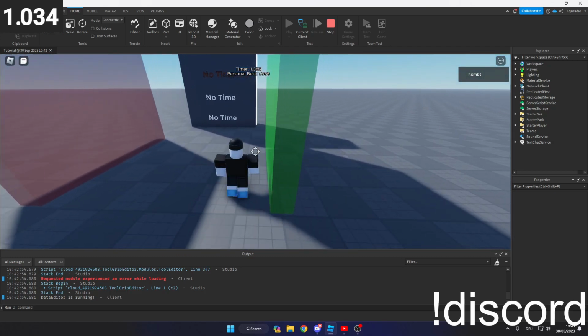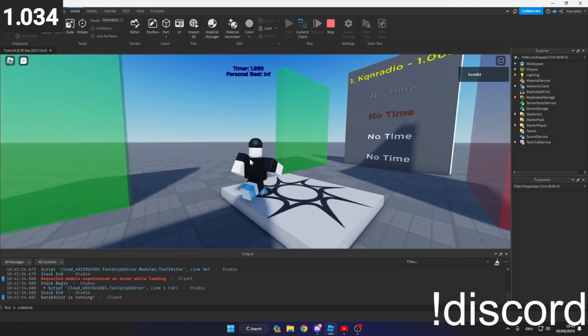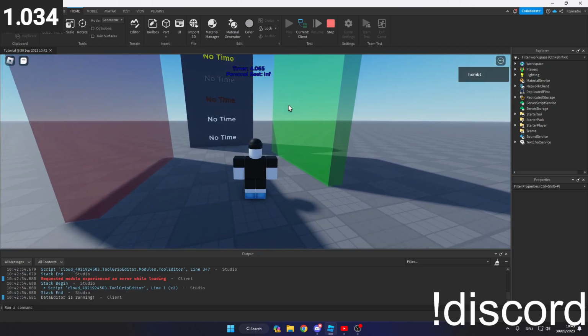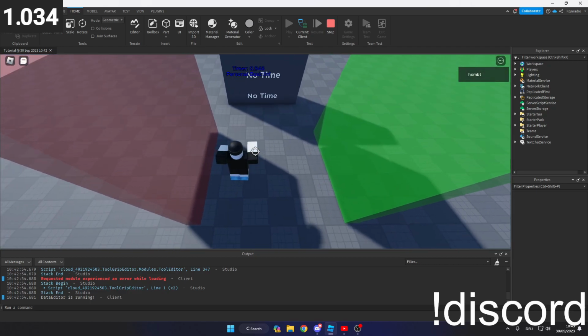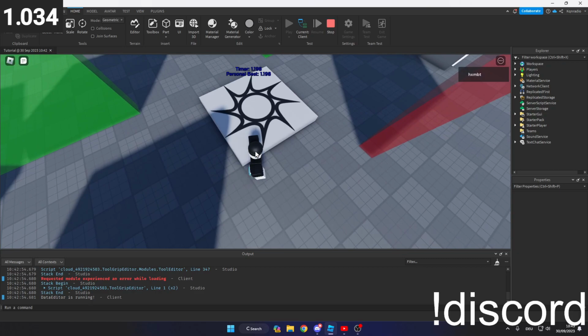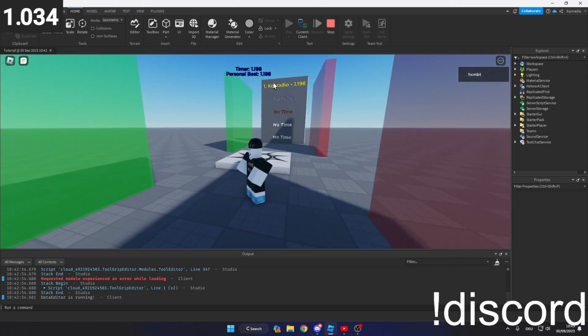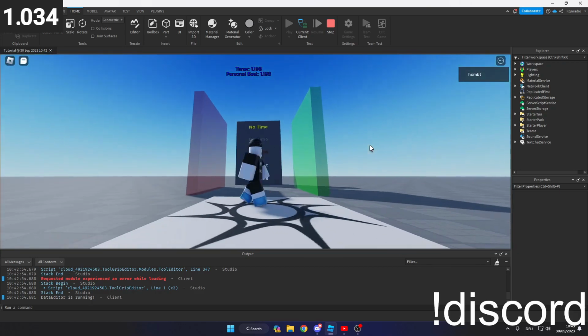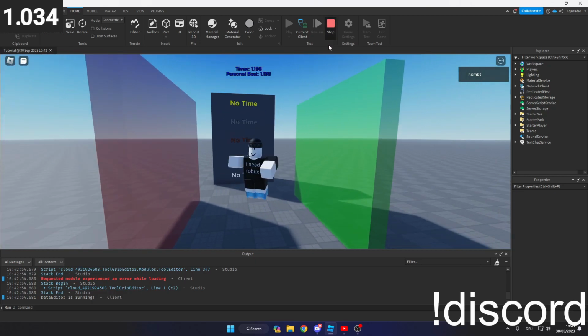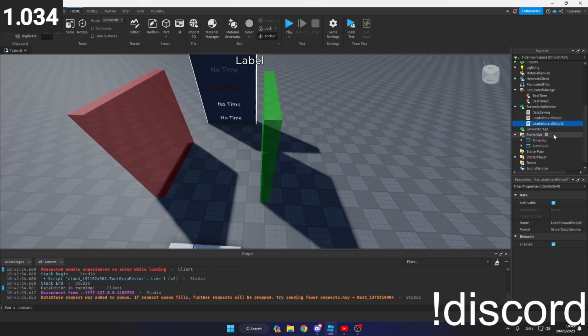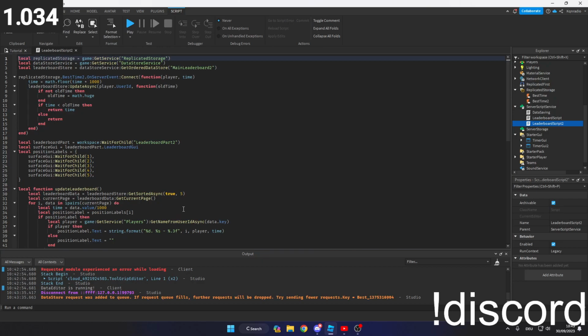Now, if I touch this part, you can see this GUI disappears, and this GUI appears, which is a different color and has a different personal best, and as you guys can see, I now have 1.198. Oh, it does appear on there. We are going to need to fix that. But that's possible.